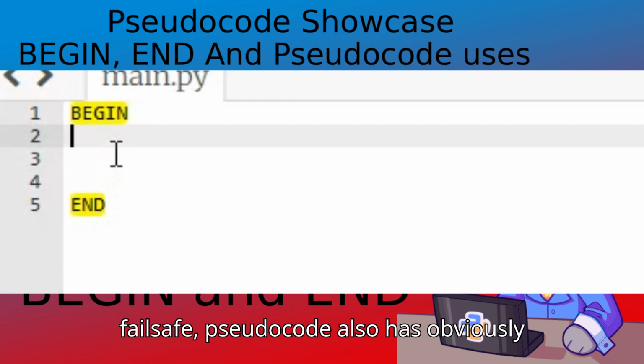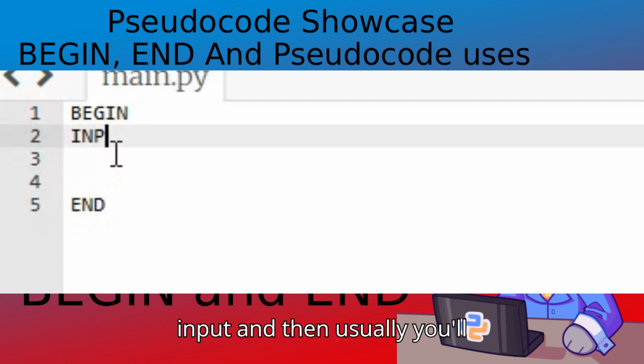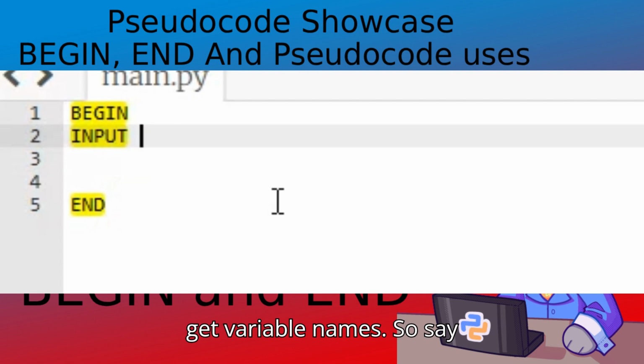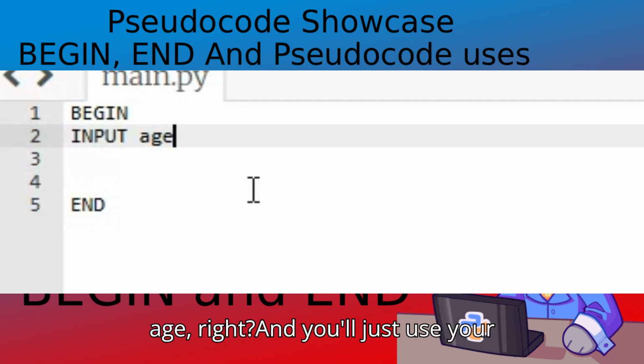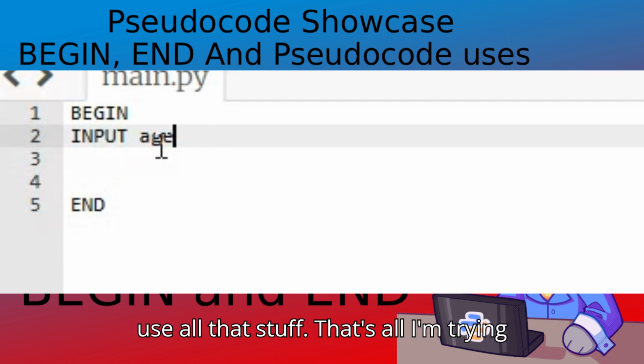Pseudocode also has, obviously, your standard inputs and outputs, but they'll be capitalized, so INPUT, and then usually you'll get variable names, so per se, age, right? And you'll just use your variable names, you'll just use all that stuff.